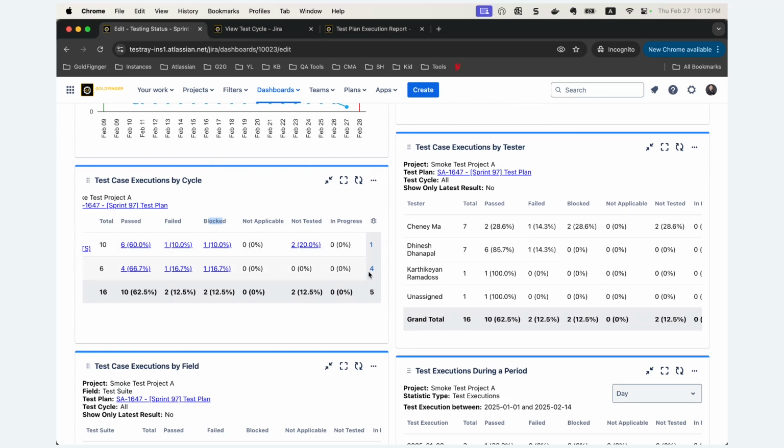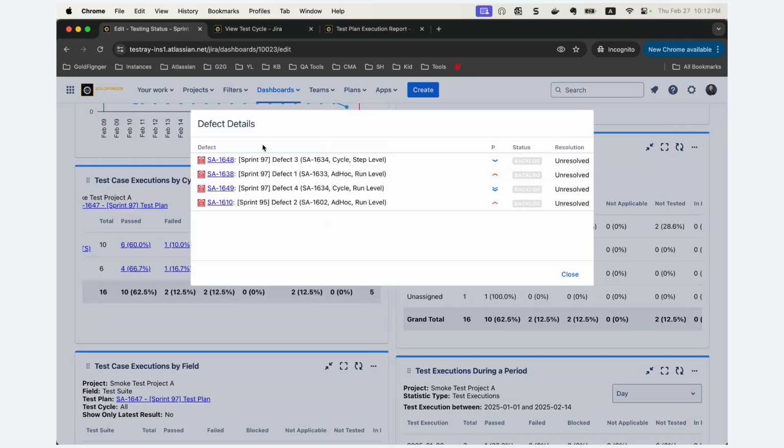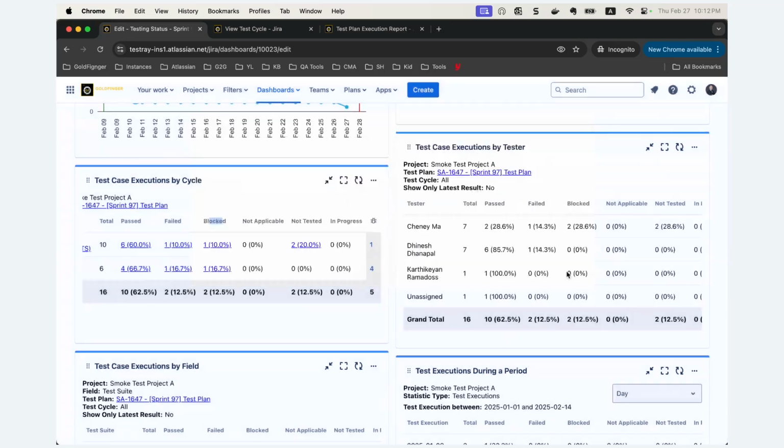If you want to go inside your data, for example, there are 4 defects there. If you click on this hyperlink, it will launch the defect details dialog box. From here, you can read that inside this test cycle, there are a total of 4 defects reported. So you can get this information in a very easy way.